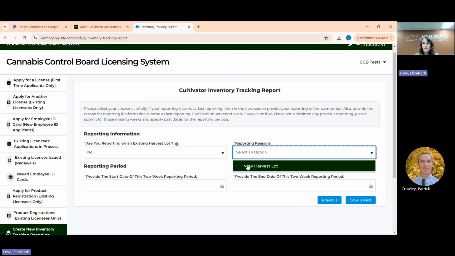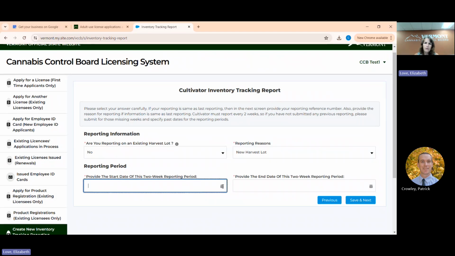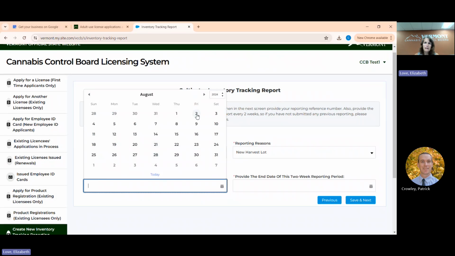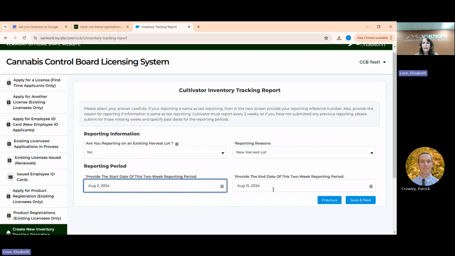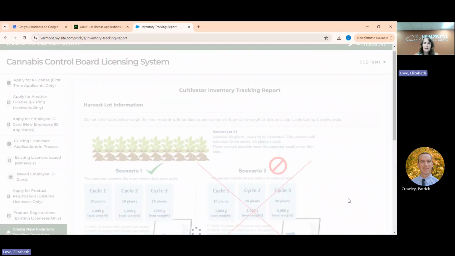Reporting reasons, this is a new harvest lot. So this reporting period is just the reporting period. It has nothing to do with the seasonality of the crop itself, just the reporting period. So if you hit this, this would be today's date. And it'll automatically note the end of this reporting period, which is 2 weeks. Save and next.